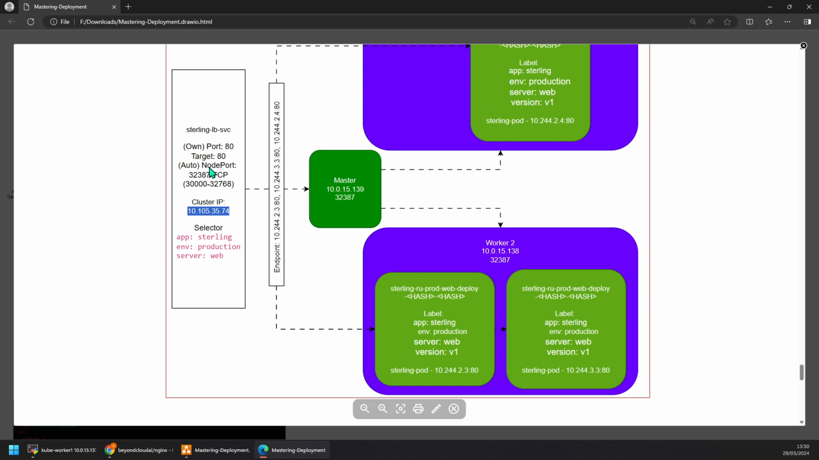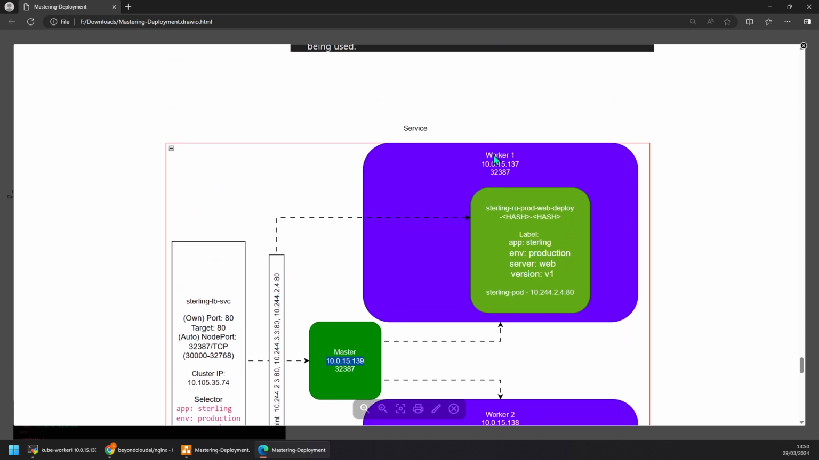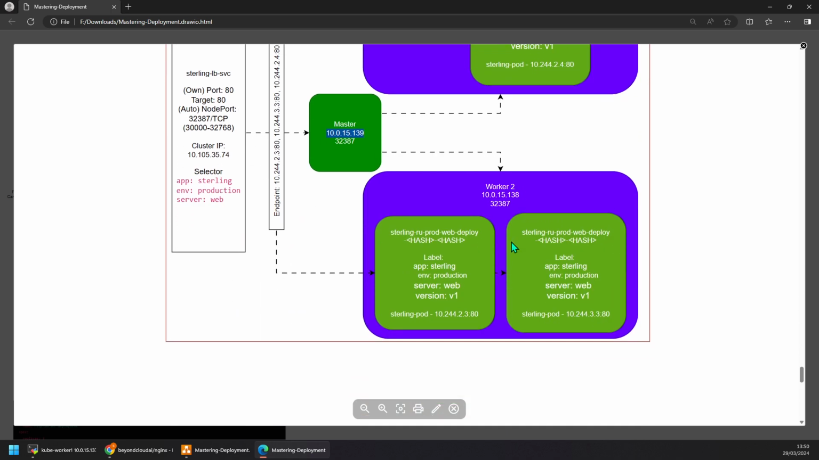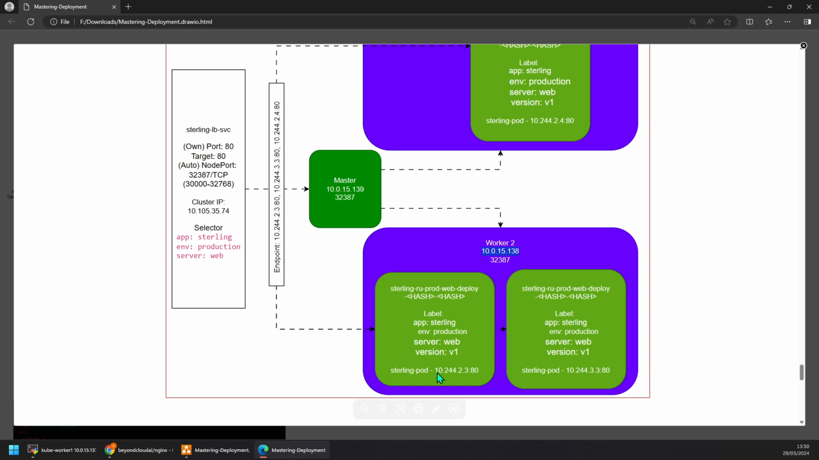And there is the node port number. Whenever there is a node port number, what I have told you is that you can use your IP address to browse it. So you can use the 32387 either with your master IP address, your worker 1 IP address or your worker 2 IP address. And this IP address is accessible from my laptop. If it's accessible from my laptop, then it's obviously accessible from the world also, because my laptop is my gateway to the world.